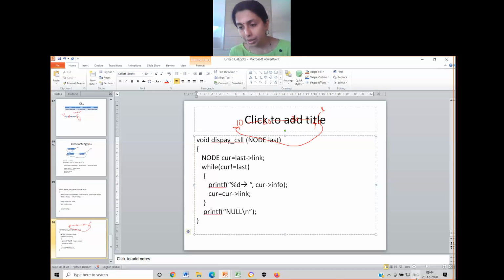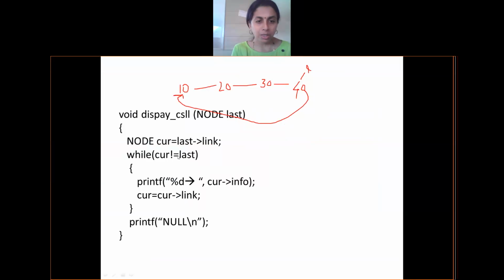So shall we go ahead in navigating through the loop? While current not equal to last. What is current right now? 10. So it enters the loop, prints 10. Current goes to 20. 20 not equal to 40's address. So goes inside, 20 gets printed, current comes to 30's address. 30's address not equal to last node's address, so enters again, 30 gets printed and current comes to 40. Now 40's address not equal to 40 fails. So what should I do for this?